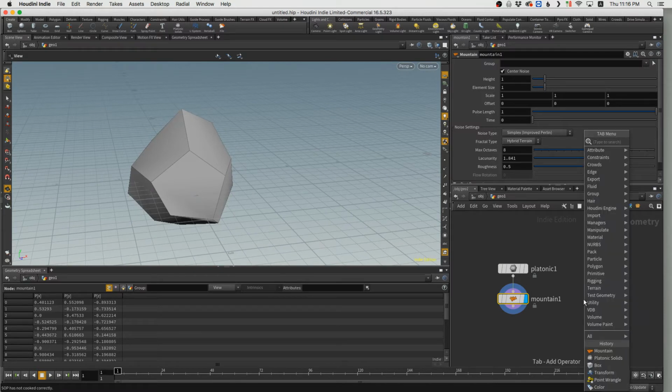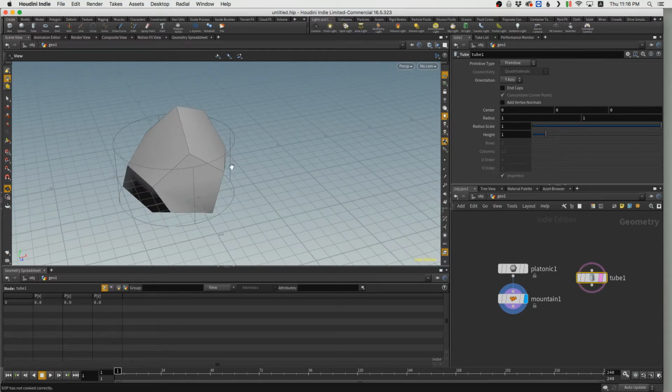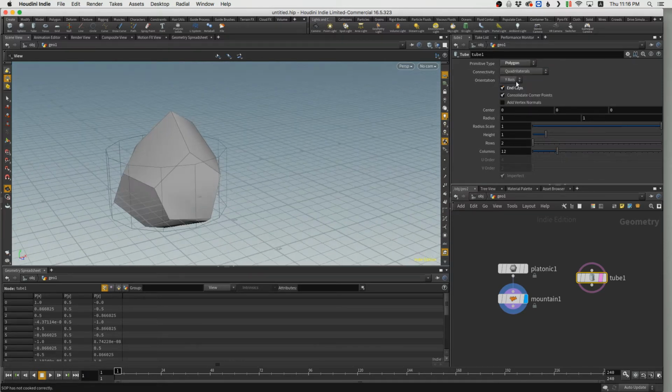And then I'm just gonna take a tube. So I'm gonna put the tube here and take a look at it. I'm gonna template it by hitting this pink button. You can template it so you can see both of these in context without having them connect to each other or anything. I'm going to put end caps on it, but I'm going to make it a polygon. So it's gonna look like this.